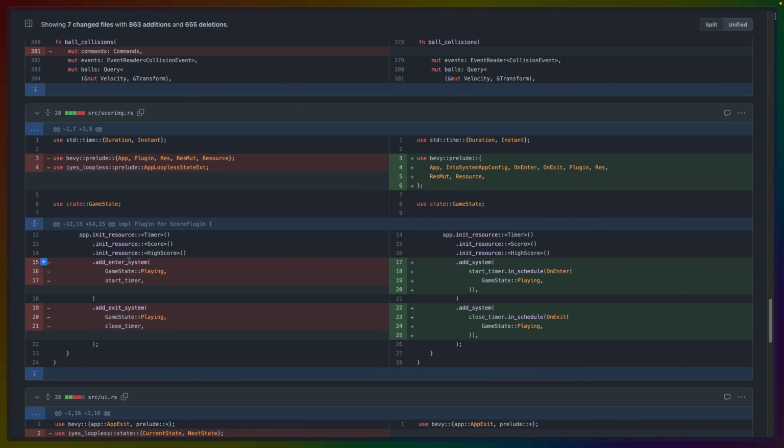Here for the enter system and exit system for starting and stopping the timer for how long the game has been running, we again have IES loopless changes. So we got rid of add enter system and add exit system, but we can again use in schedule to do on enter and on exit for any particular game state.